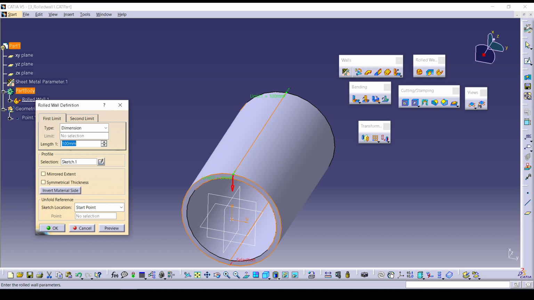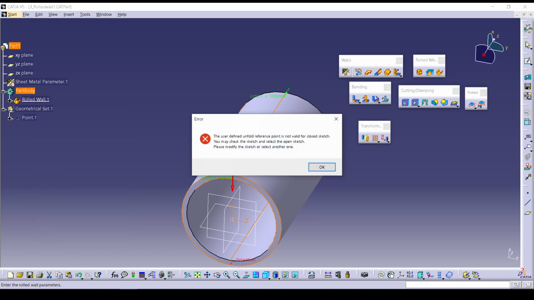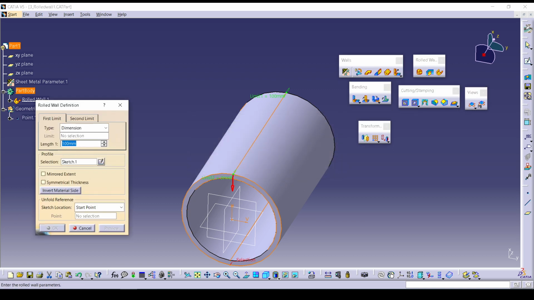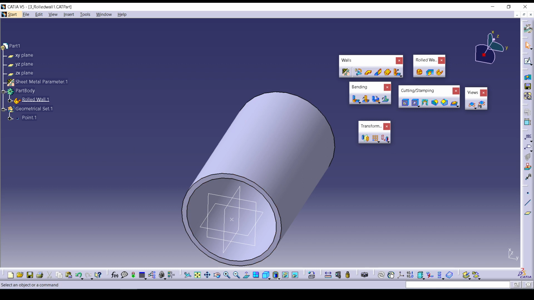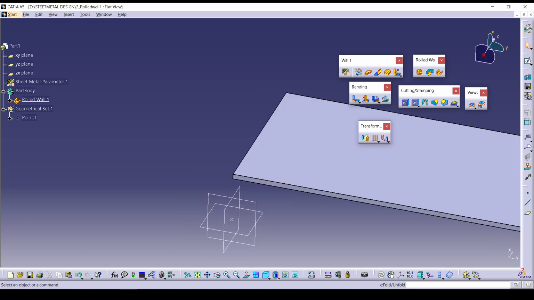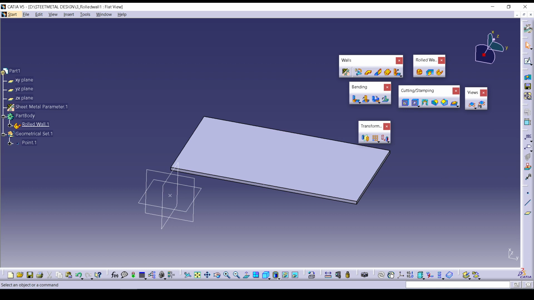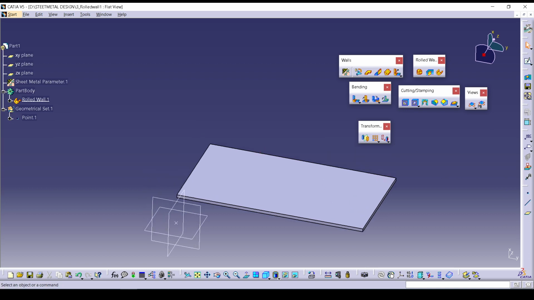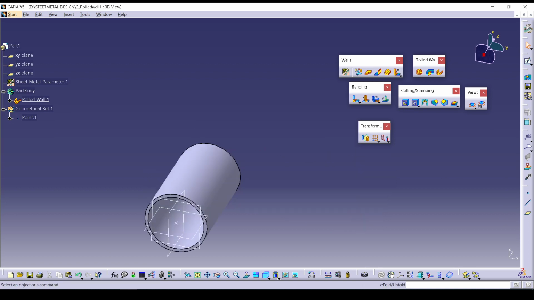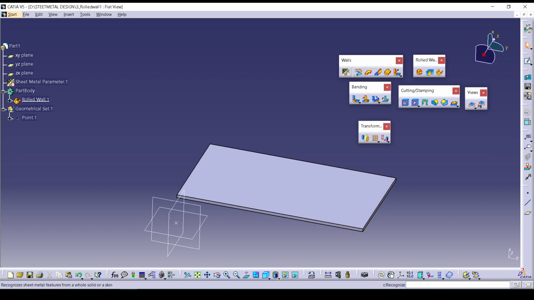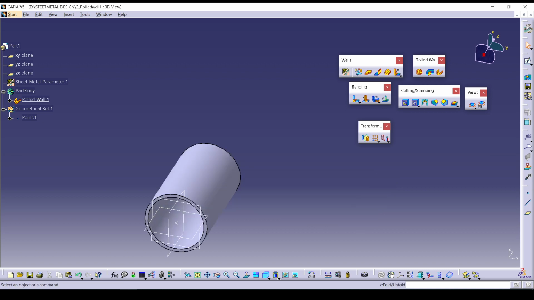Here you can define the start point also. Now if you want to unfold it, you can go to unfold with respect to that point. It will unfold, and fold, unfold by using this one.